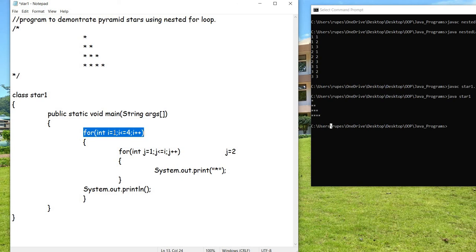for loop. So now i would be incremented by 1, which is now i will become 2. Okay, now 2 is less than or equal to 4. Yes, 2 is less than or equal to 4. So again it will go here, j is equal to 1. Yes, now j is equal to 1.